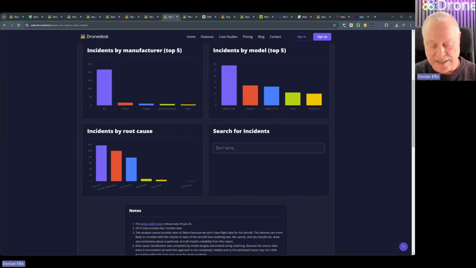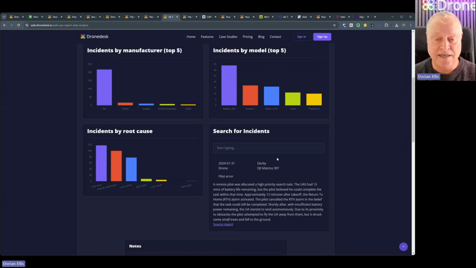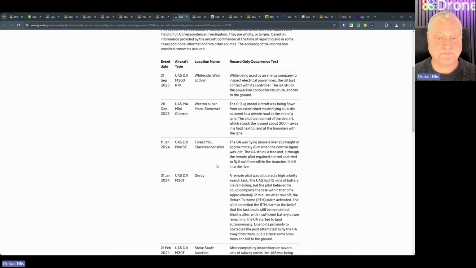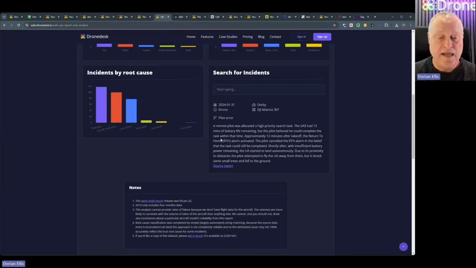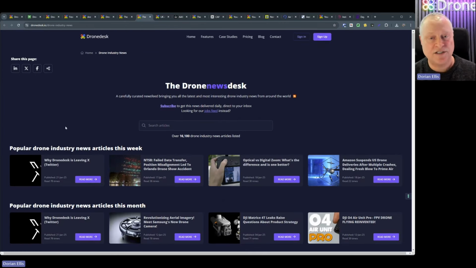You can search for particular incidents as well if you want to. So if you know, for example, an incident happened in Exeter, let's say Derby, see if there's anything there. Okay, so we've got a few in Derby. So HV 30T, remote pilot was allocated higher priority search task. So you get all of the detail that you would see in the source report. You can also go directly to the source report if you need to. So that's AAIB analysis.